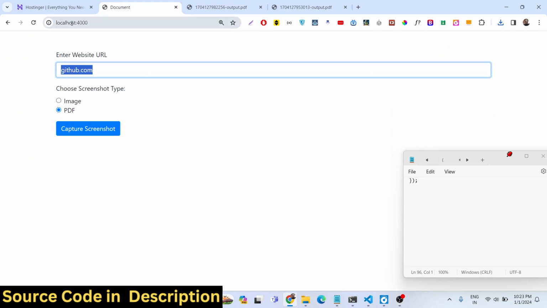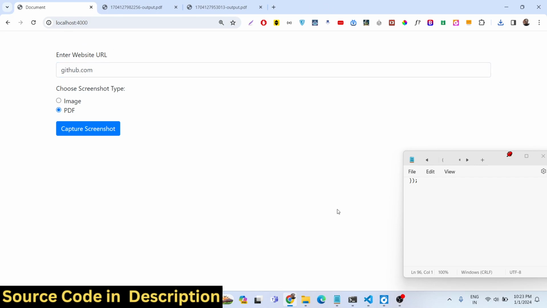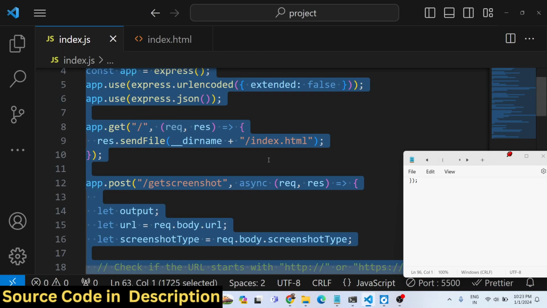So we will try to build this application. All the source code is given in the description of the video, guys. If you need the source code, you can go to the description of the video. So now let's get started.